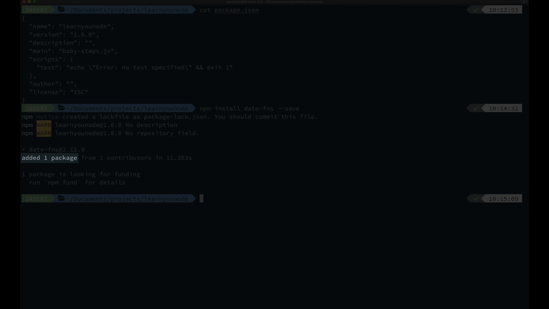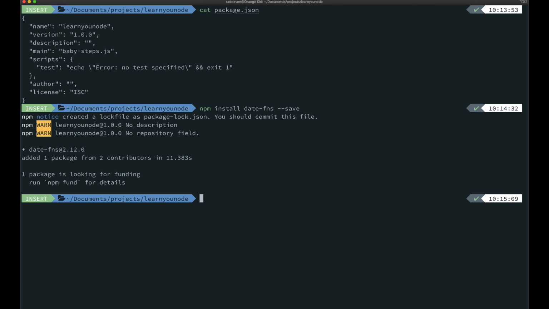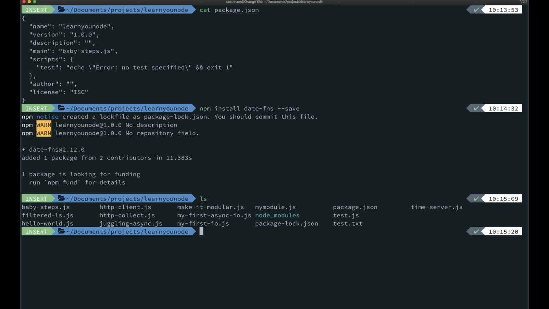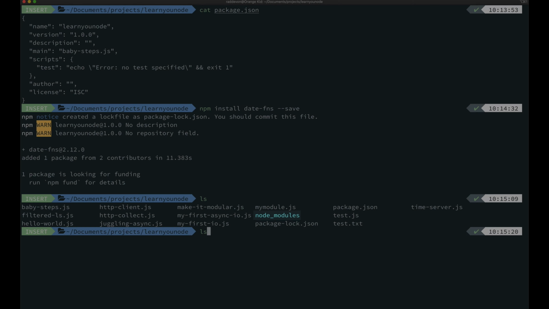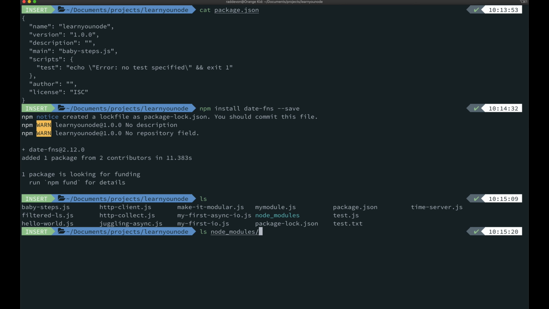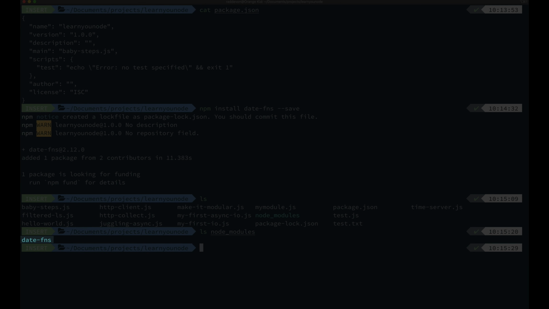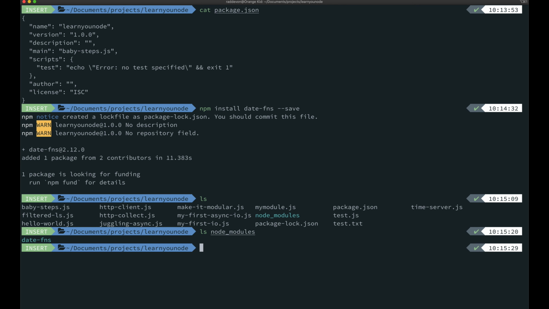Added one package. It has installed that package for us. So if we use ls to list the directory contents, you'll notice we now have a node_modules directory. And if I look into that and see what's in that directory, I have a date-fns directory. That means that package is now installed.